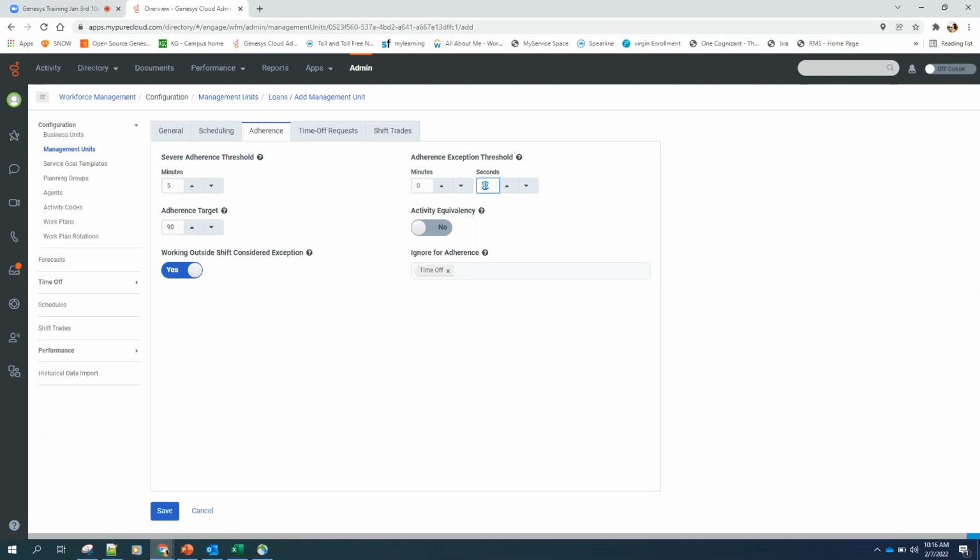So that these 60 seconds will be treated as a warning instead of scolding the agent or taking some performance action on the agent. And adherence target is 90, meaning if you have 100 agents, at least 90 agents should log in within 5 minutes, before 8:05. So that is the adherence target that we are going to set.